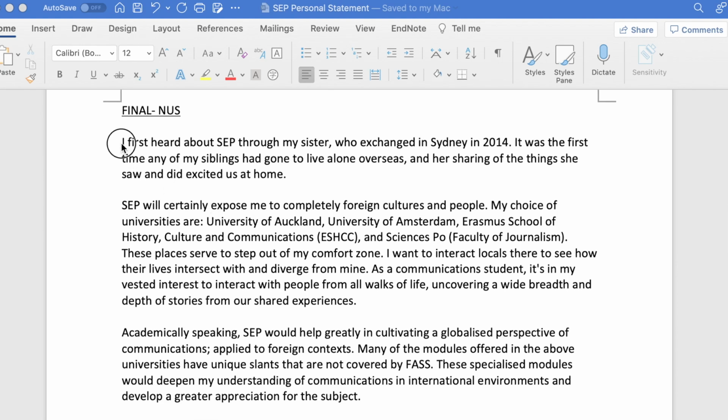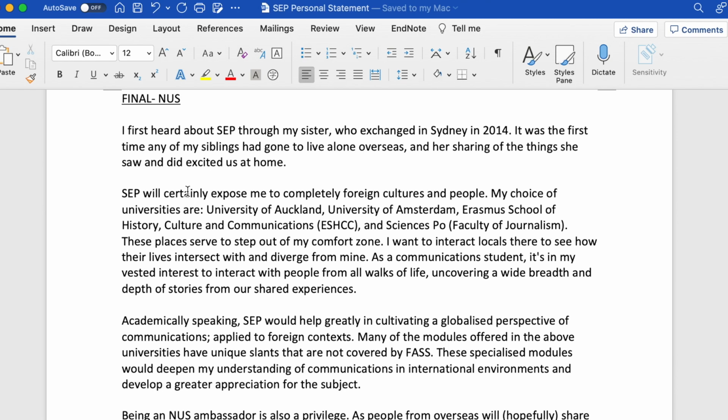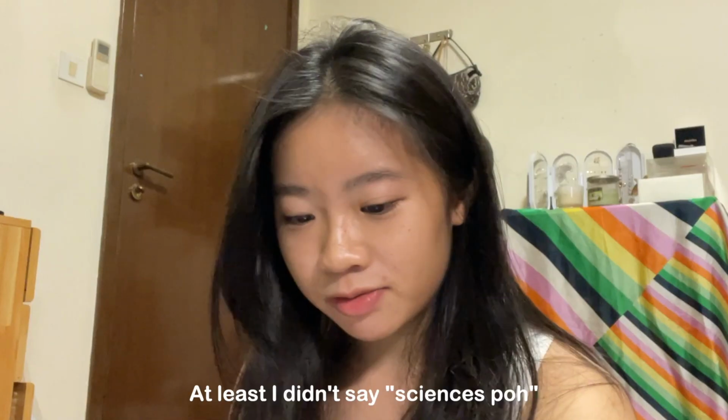So this is my sample. In the first part, I brought up how I had come to know of SCP in the first place, which was through my sister Emma. She went to Sydney for her exchange. I just wanted to start off with something anecdotal, like, you know, I have been growing up hearing about SCP and I'm really excited to go. And then I raised the point of exposing myself to different cultures and different people. And then I listed down all of my choices, which were Auckland, Amsterdam, Erasmus, and also Xiongpo, I believe that's what it's called. It's French. Don't flame me for this.